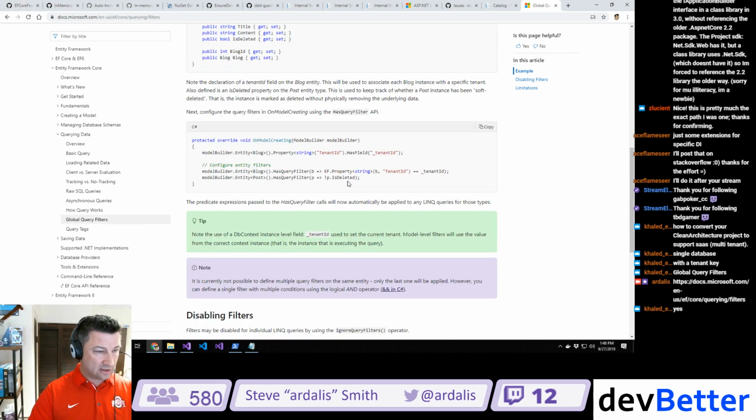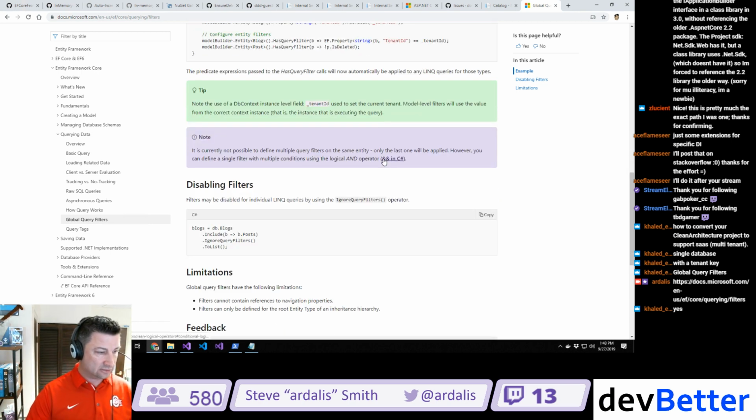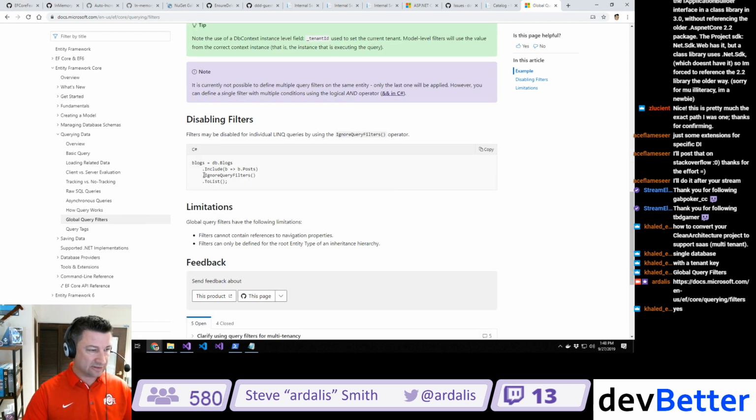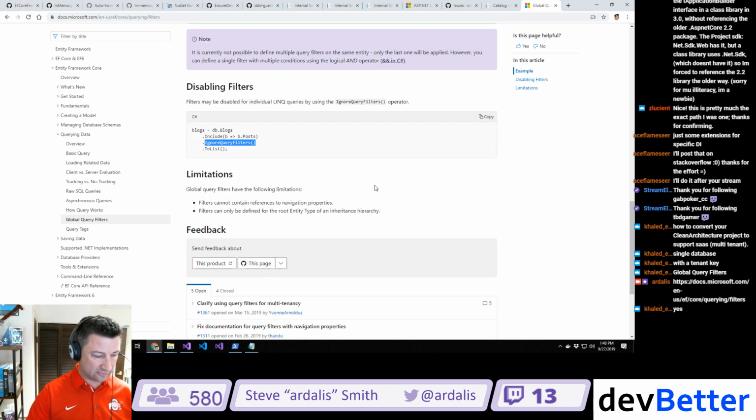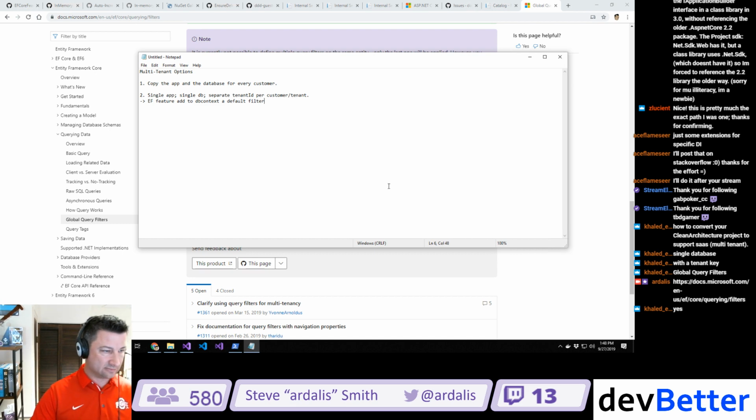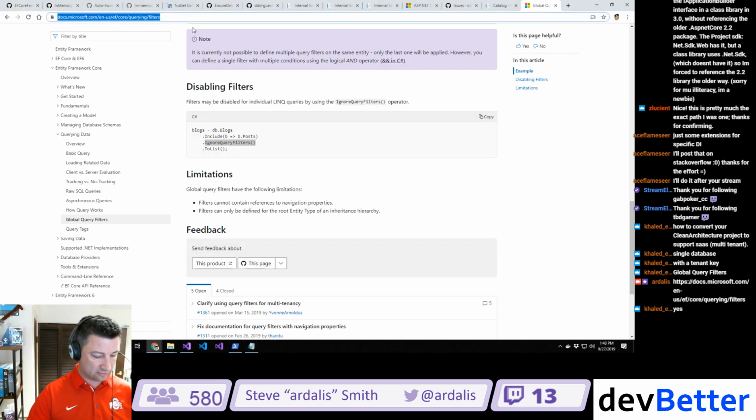All right. So if you configure this and you say that we have a global query filter on tenant ID, then it's going to use that tenant ID on every request, provided that the model in question has a field called tenant ID. You can make requests if you want by saying ignore query filters when you don't want to use them, but otherwise they are done every time. So that's one option.